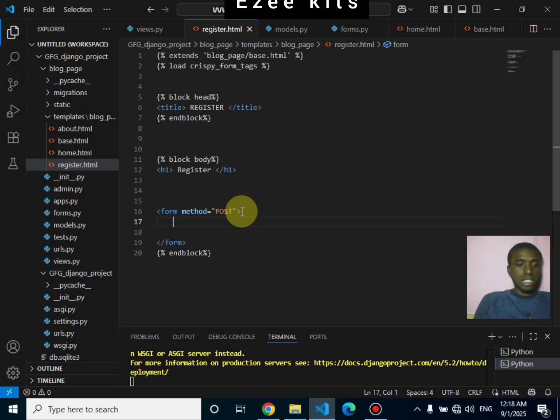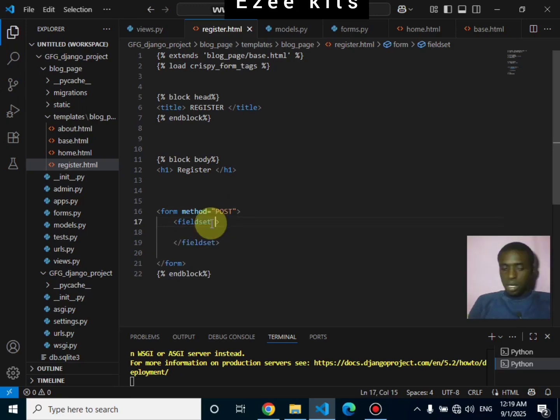Next we want to set up our fieldset. For this fieldset, we can start to style it. Give it a class, which can be form underscore group. Just a basic class that I just gave it.